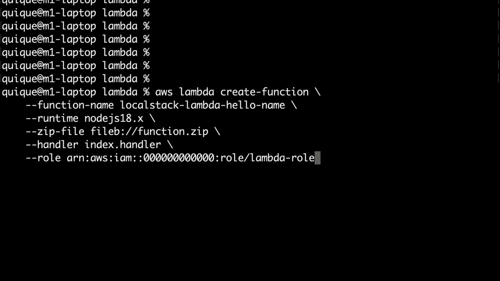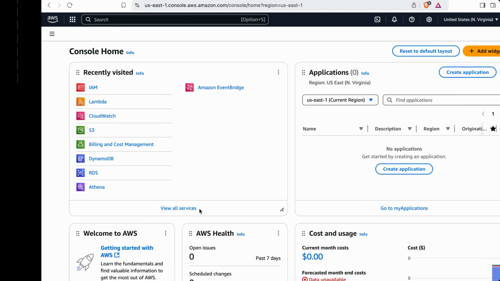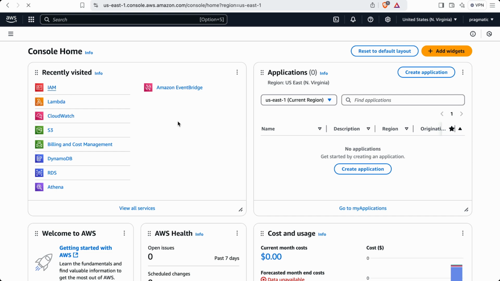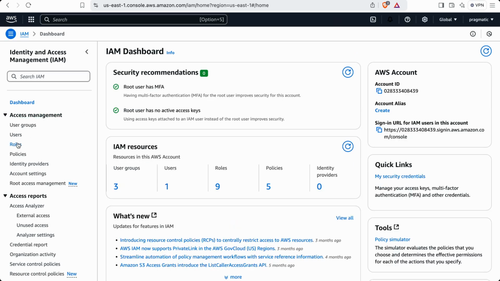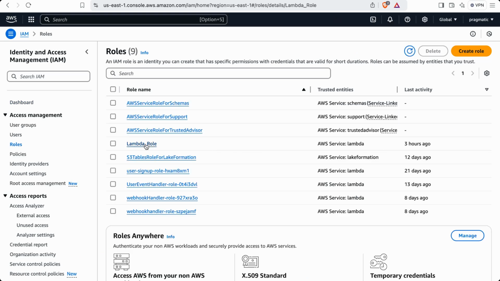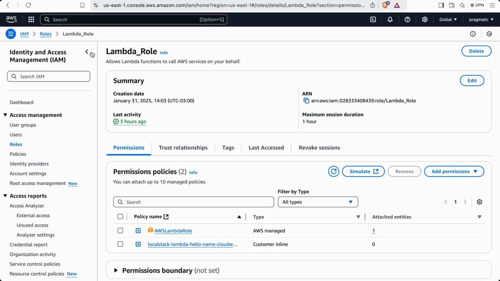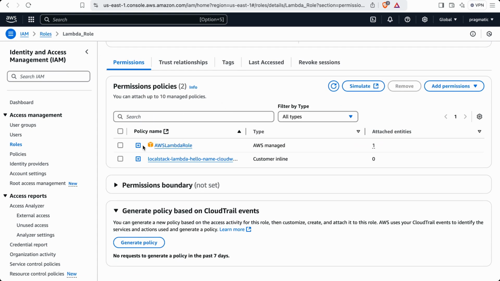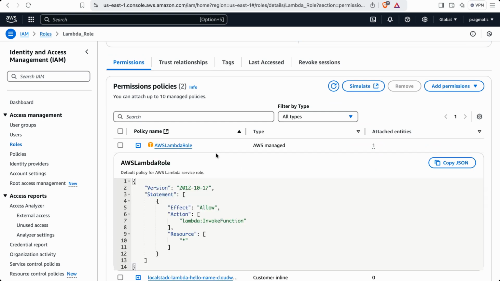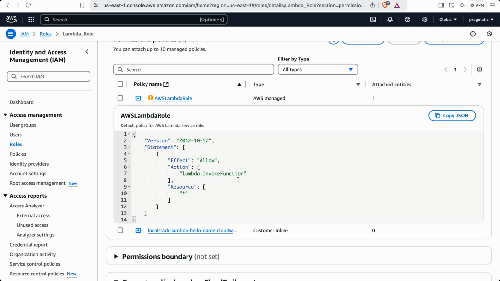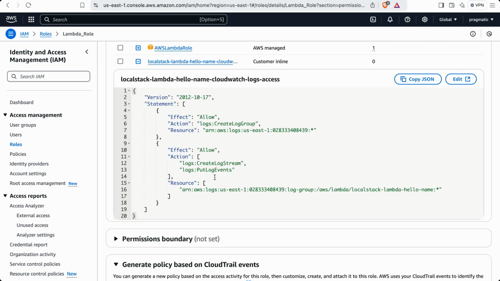And for that, I created a role in the AWS console. Let's go there. And let's go to IAM. And let's go to roles. And here I created this Lambda role where I assign the AWS Lambda role. That is a policy built by AWS, basically to invoke the Lambda function. And here is a custom policy where I'm basically allowing the role to create log groups, create log streams, put log events, so we can check the logs from CloudWatch when we run this function.